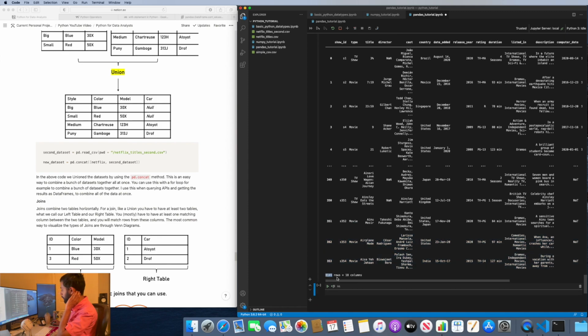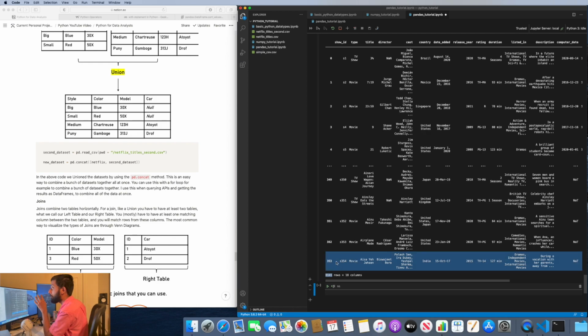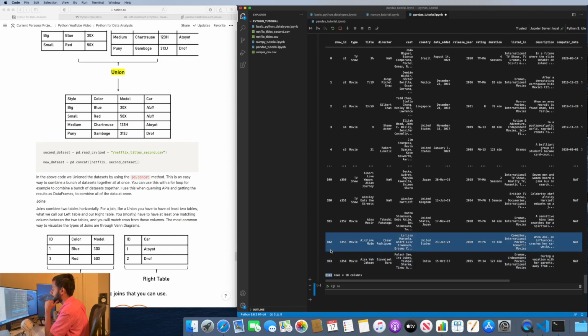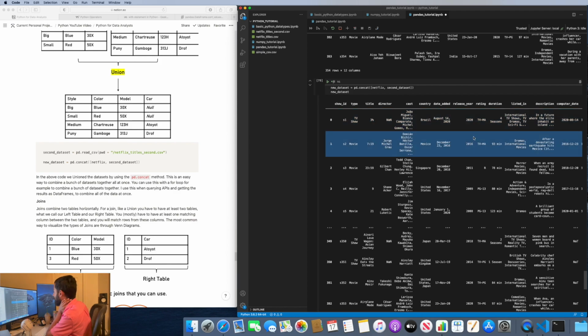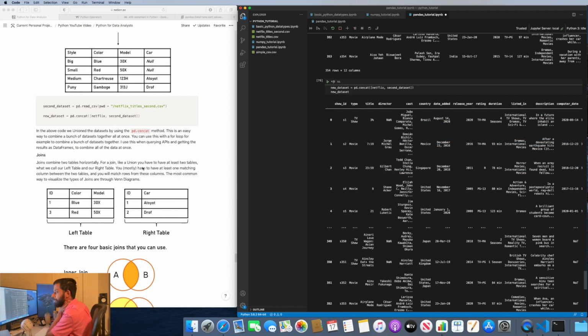And there you go. You'll see that we've added a bunch of rows to our data frames. We were in the 7,000s earlier, and now we're in the 8,000s because we unioned a bunch of rows together. This list of data frames can be as long as you want. You can add as many data frames as you want. It's a really great way to just add a bunch of data all at once.